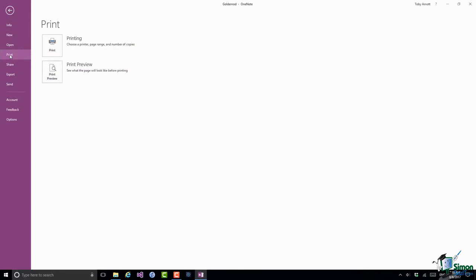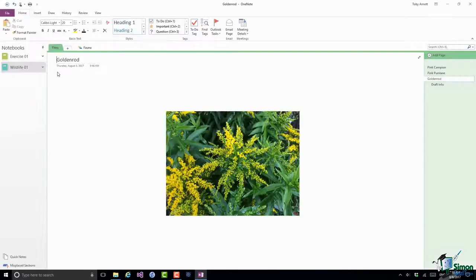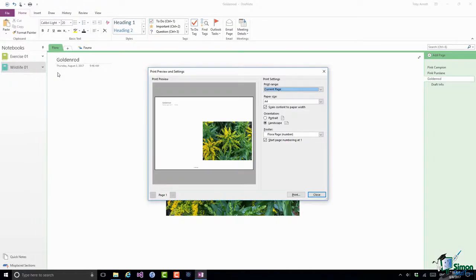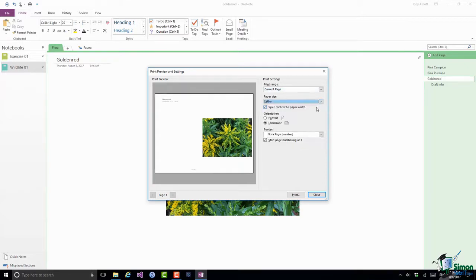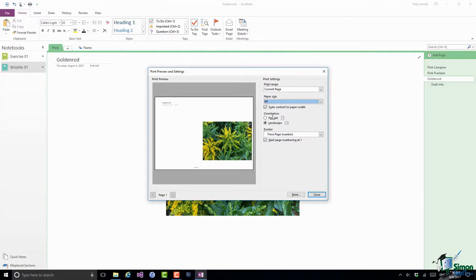And generally speaking, if I look at Print Preview first, what you see is a helpful Print Preview box with a number of settings. And the default is to print the current page. Now you need to make sure that your paper size is set correctly. Mine is set at the UK default of A4, also the default in Europe. In North America, your default size may well be letter, for example. But as you adjust these settings, you'll see the preview on the left there showing you what your printed page is going to look like.